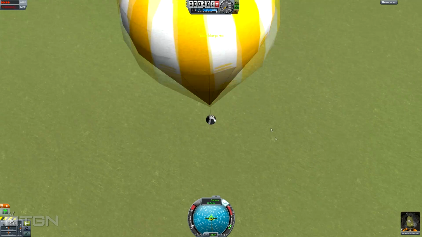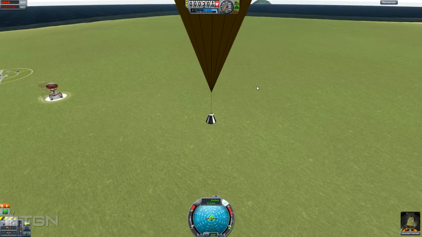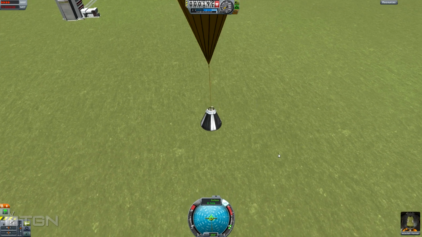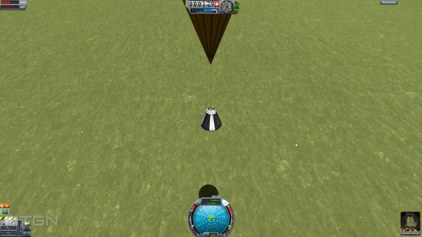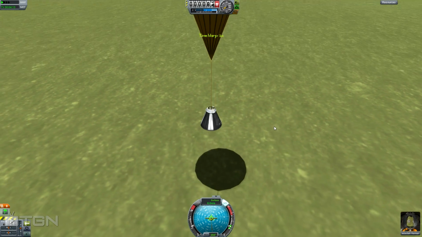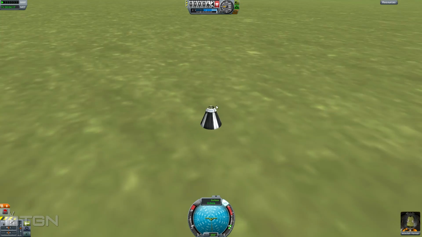So now we can just time warp and wait until we hit the ground. Again, you don't want to really hit the ground going time warp because the game can be a little finicky with it and explode your spacecraft. So right before we hit, we'll just go and time warp to 2 times, and then 1 time, and then touchdown. Alright, our flight is over.